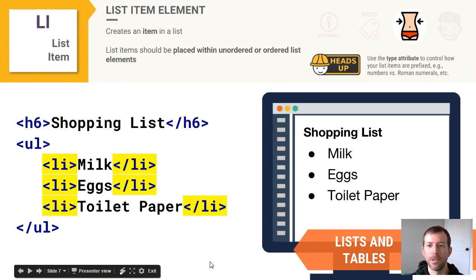LIs are pretty simple. Anything you want to put inside a list, you will place inside a LI. So here I have a shopping list: milk, eggs, toilet paper. You'll notice that inside the unordered list, I've created 3 list items. Each one has a start and end tag, and the text I want marked up goes in between.